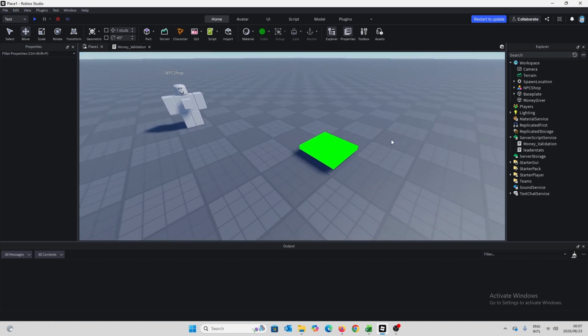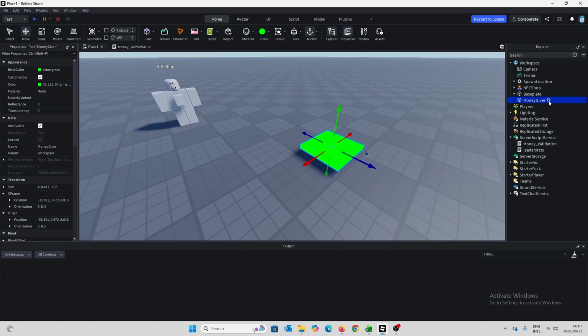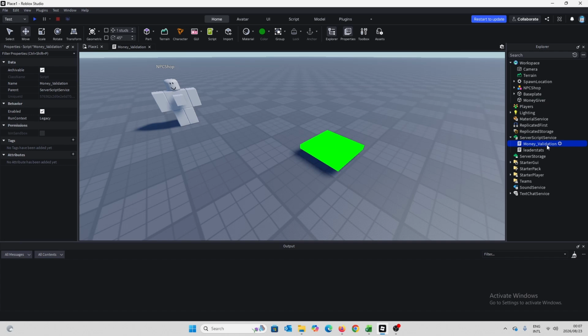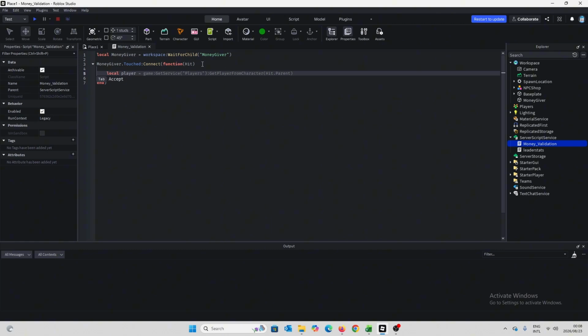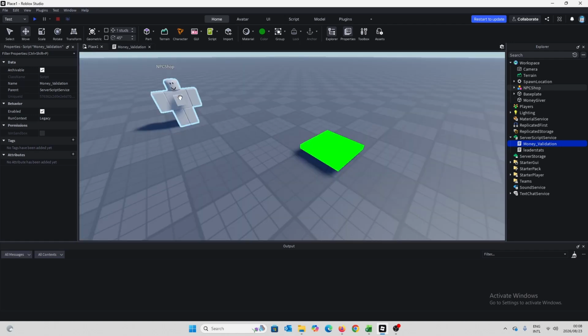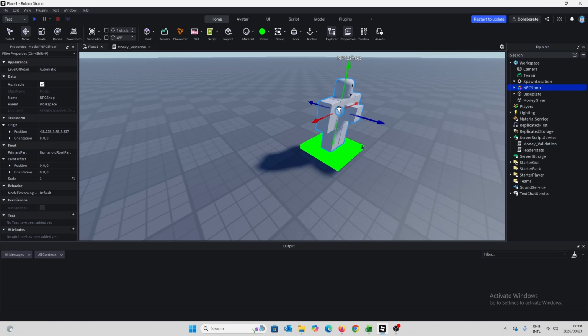Okay, so back on track. What we're going to do here is add a quick line of code. We're going to say local moneyGiver equals workspace:WaitForChild("money giver"). Okay, then we're going to say moneyGiver.Touched:Connect(function(hit). So then we're going to say local player, because now we need to get the player from the actual function that they touched, right? So if they touch this, we want to get the player from that. So if this person touches it, we want to get who's actually touching.